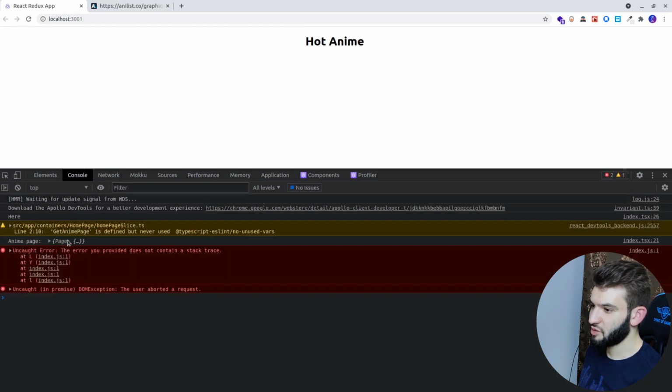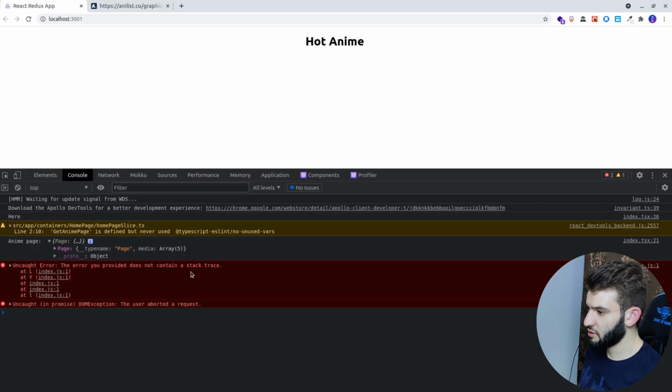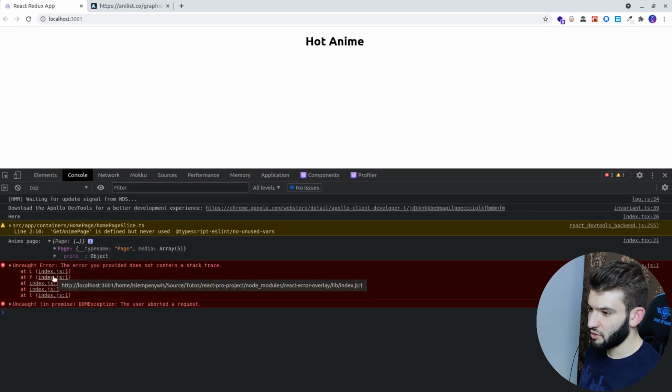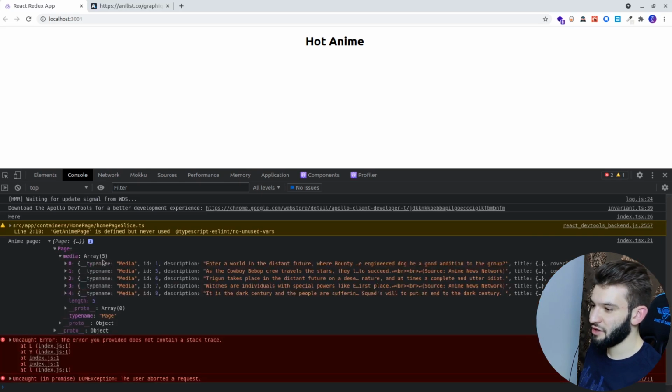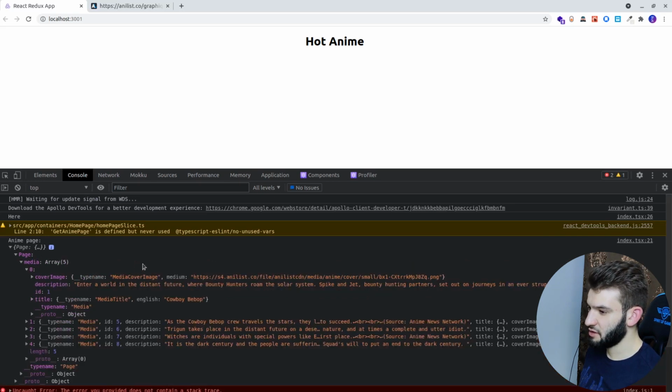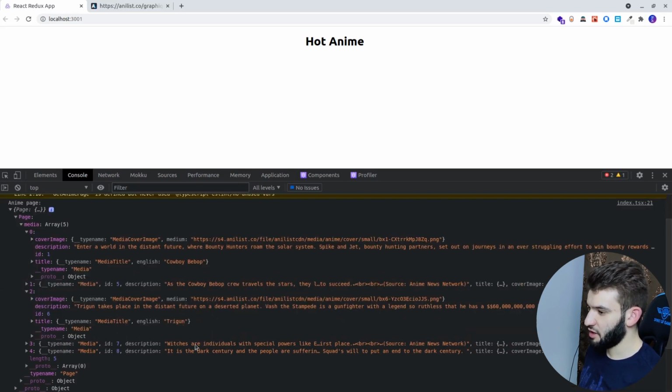There doesn't seem to be any errors. Error provided does not contain a stack trace. We don't care about those. This is actually just warnings. And there you go. We got the page, we got the media, and we got the 5 animes we requested. I don't know what's the anime name here. Cowboy Bebop. Okay, Trigun.